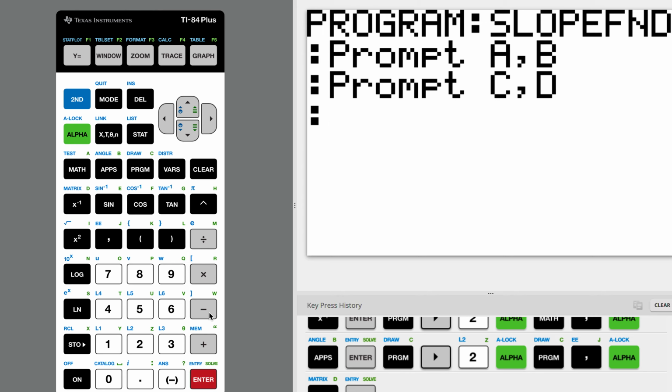So I hit enter, and now I'm going to just do that slope formula. So what is it? It's going to be the difference in my y values, that's B and D, over the difference in my x values, that's the A and the C. So I need to remember the PEMDAS rules.